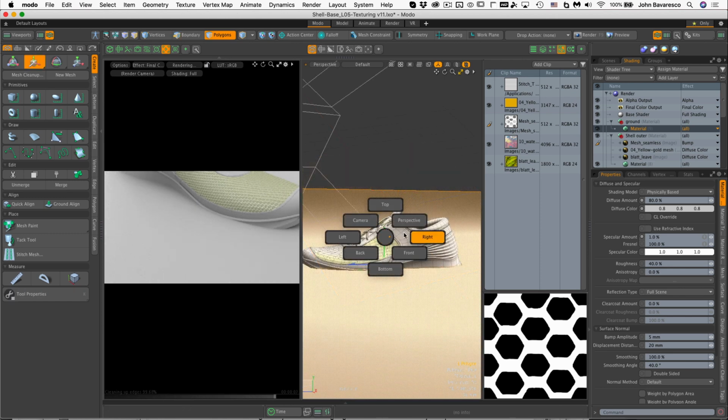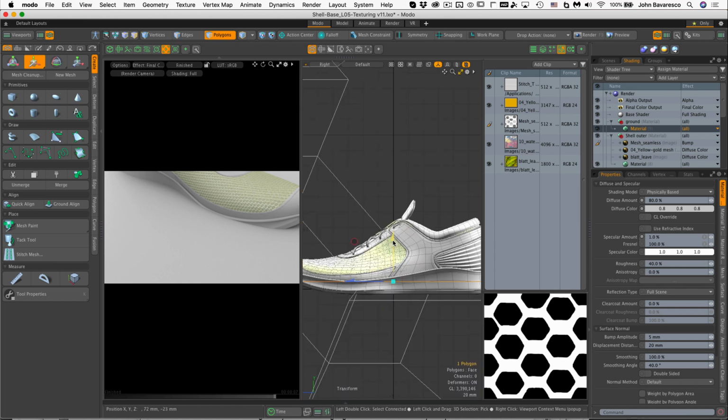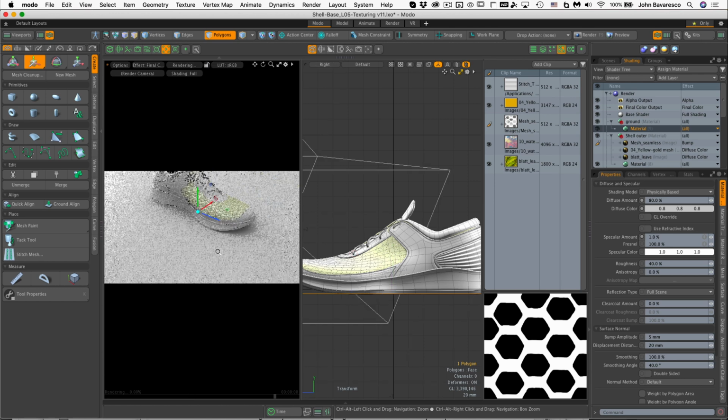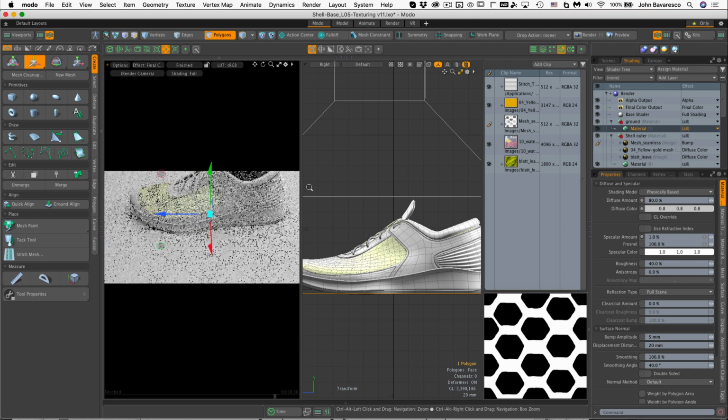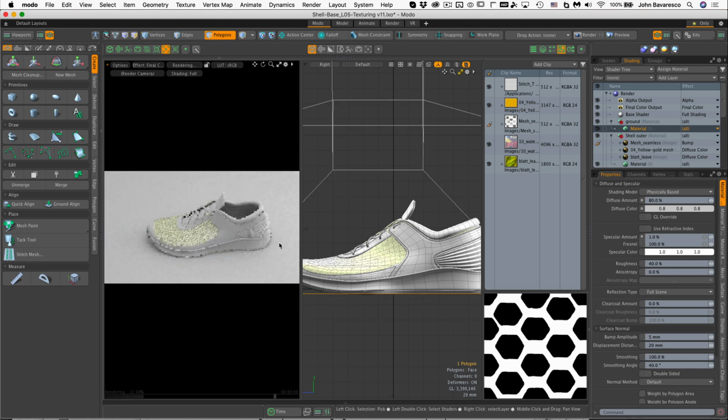I might have to adjust the position a little bit. Let me just switch over to my right view and drop that down a little bit, right about there. Yeah, I think that works. And now we have a much better scene illumination to apply our textures to our shoe.